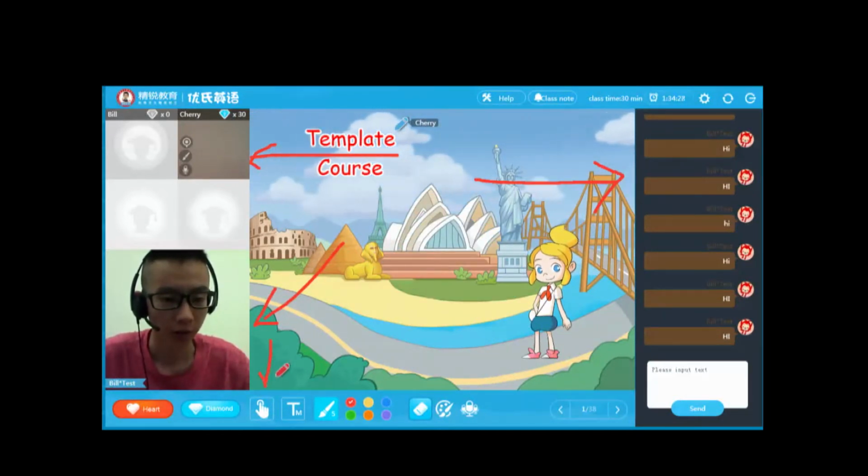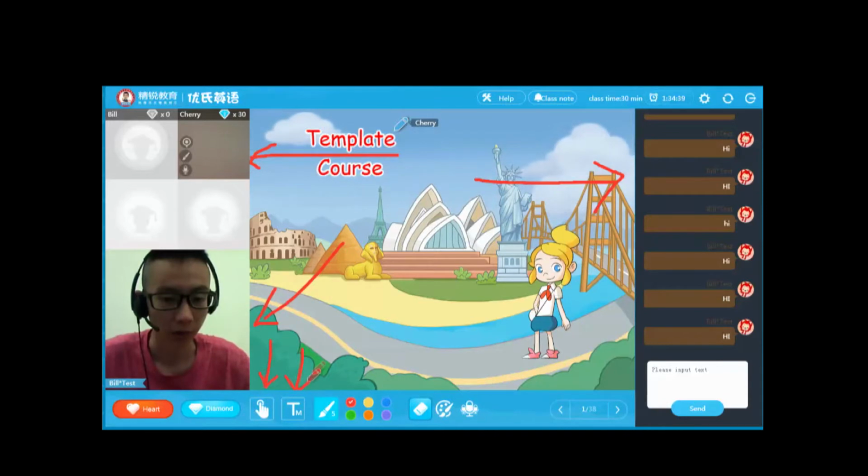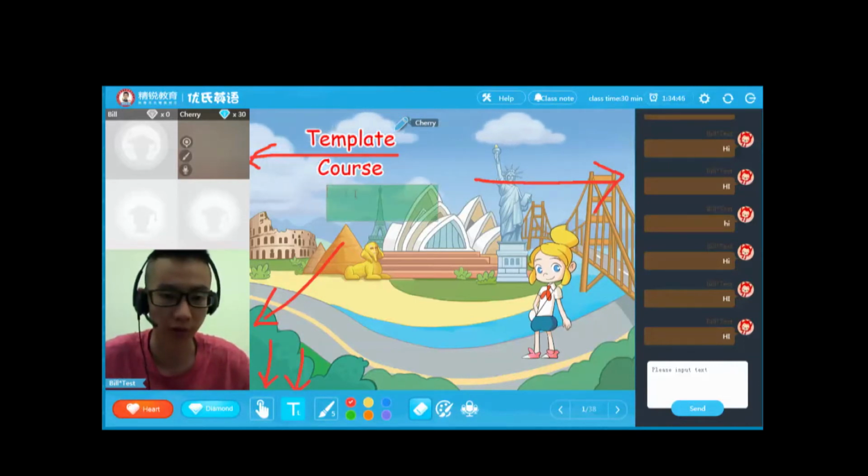And down here, this icon looks like a small hand. This one is a switch for the teacher to set the interactional function mode. We can talk about it later. And this one, once you click on it, you will change into the typing mode. You can type some words or sentences on the page.